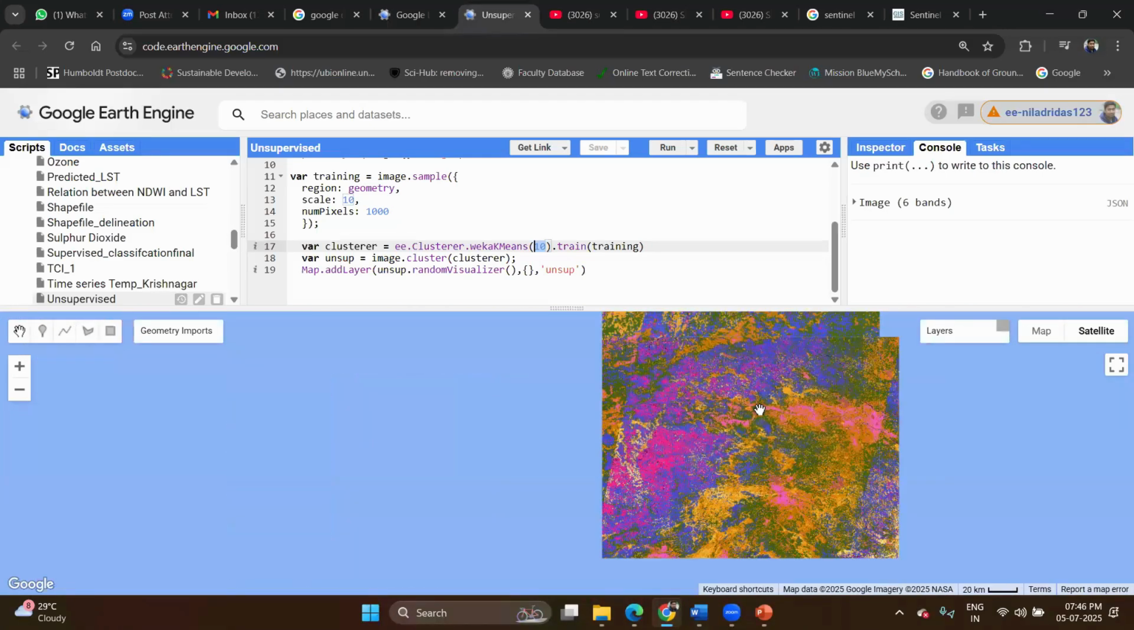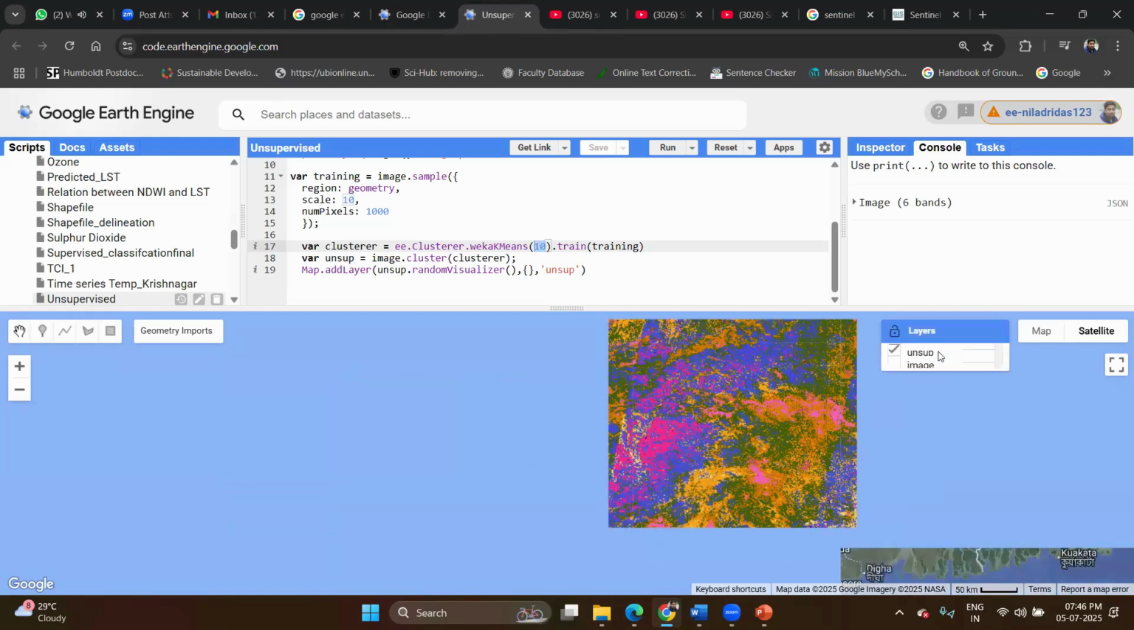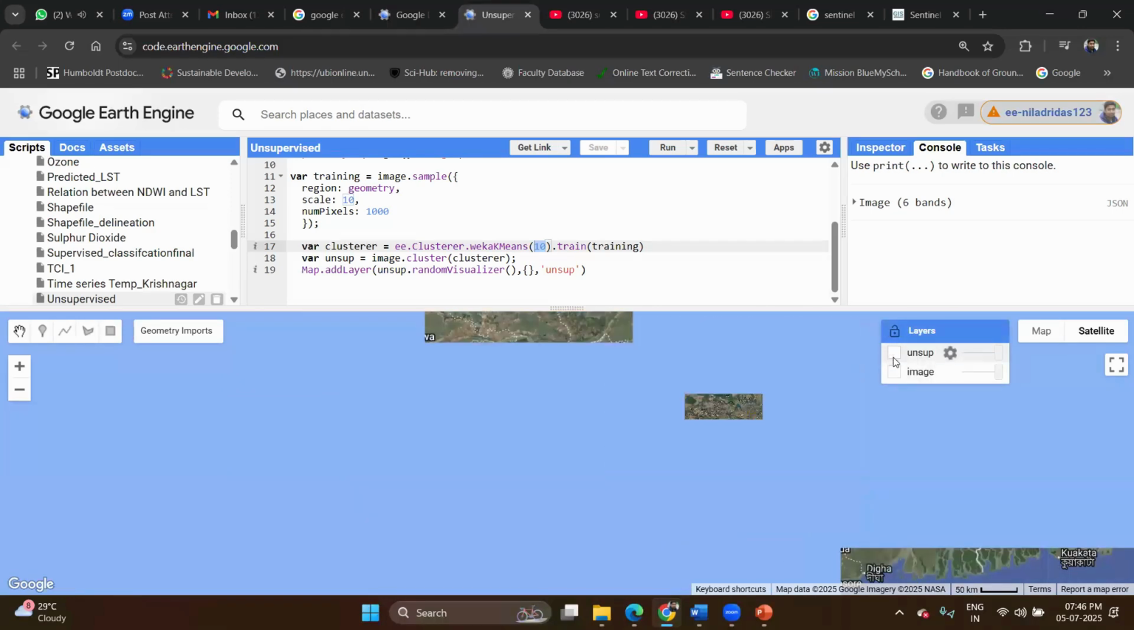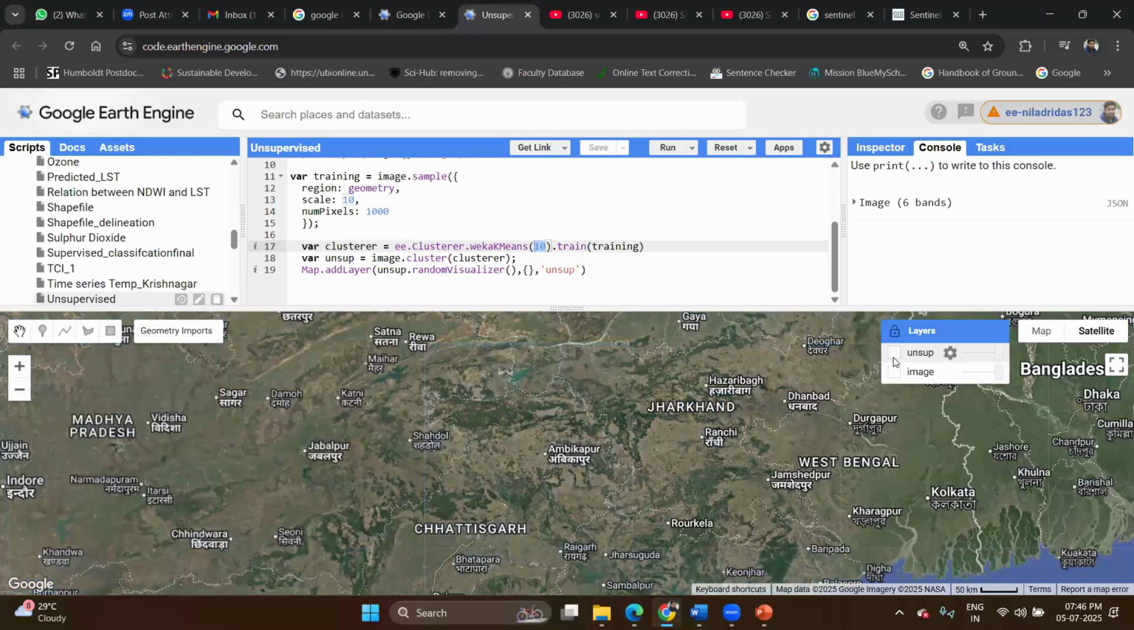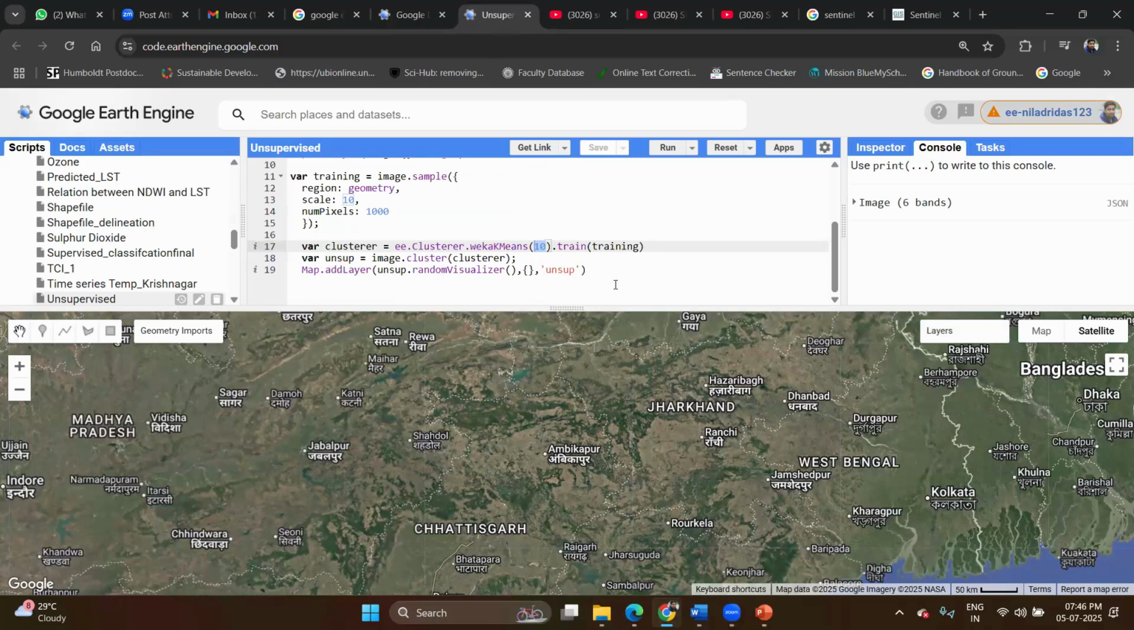But I request all of you that don't use unsupervised classification in your study area, because I think your study area is not so big. That's why you are not using these kinds of satellite image classification. For the smaller region or for your area of interest, make use of supervised image classification. So it is clear to all. If you run this code for your region, you can get your unsupervised classification. If you face any problem, let me know. I will try to make it clear.